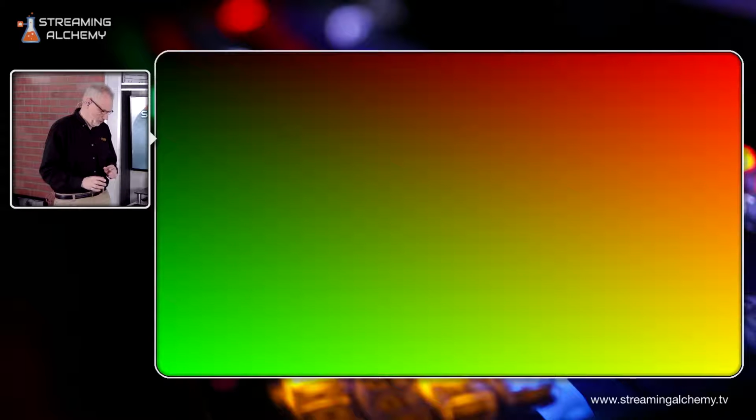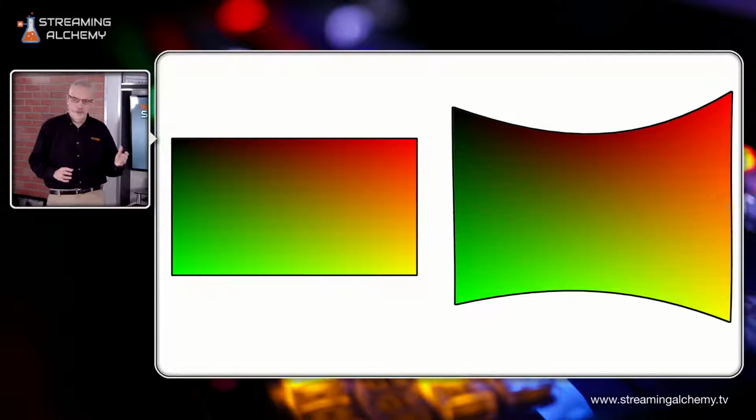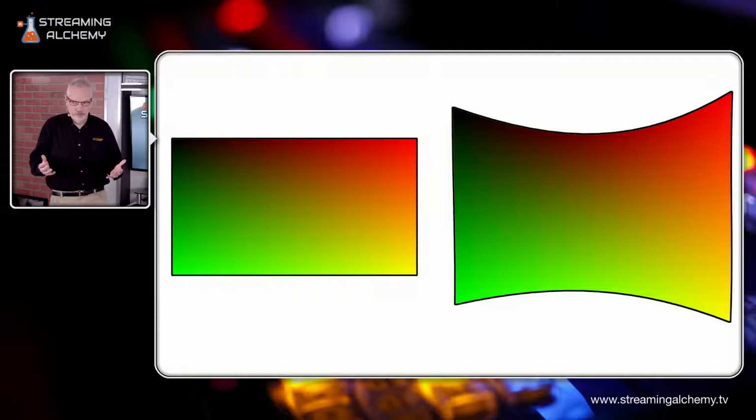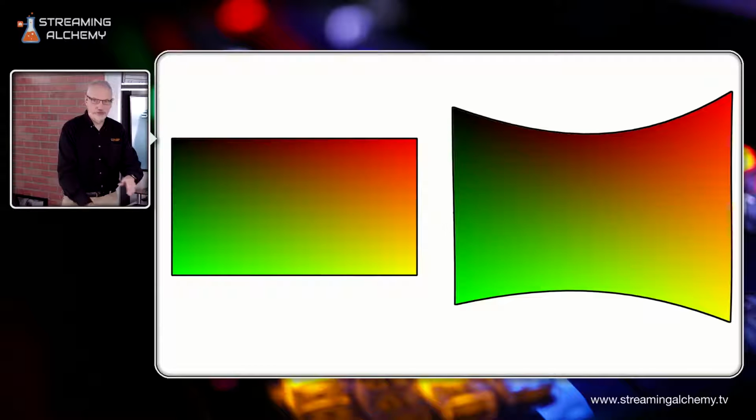So let me just give you a better concept here. This is the same gradient. On the left, what you have is the gradient in its rectilinear fashion. It's cut out in the same shape, 16 by 9, as you'd have from video coming in on a camera. On the right, what I've simulated is taking that flat 16 by 9 image and now curving it. So if I had a big wall behind a stage, this would represent how an image would actually look in that space.